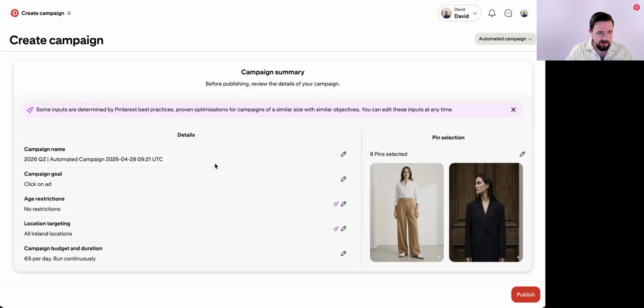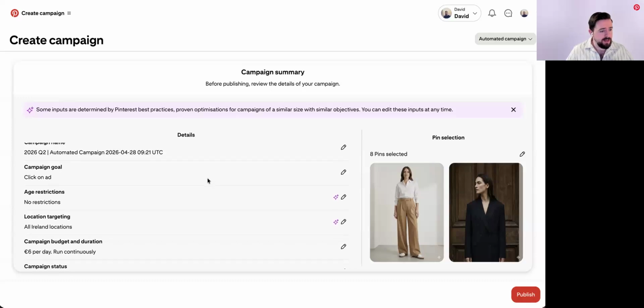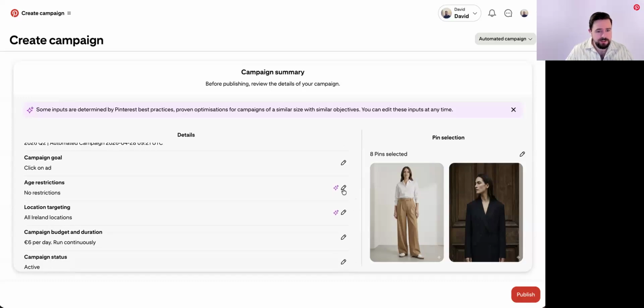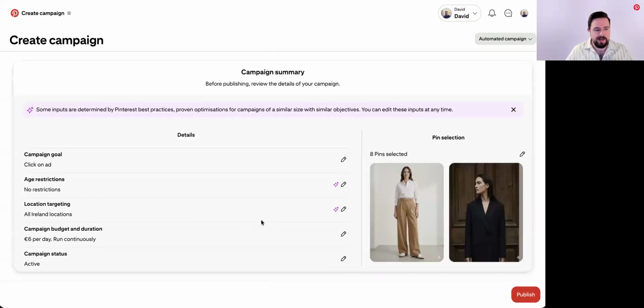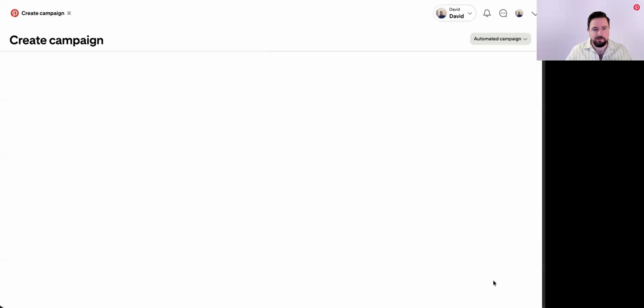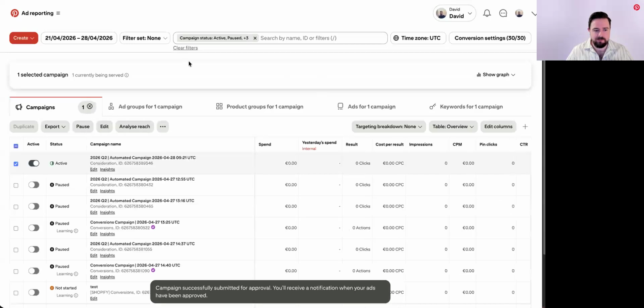So I can see it's giving me an automated campaign name. My campaign goal is there. There's age restrictions, so I can go in and say, I want to show this to people who are 18 or 21 or older, or change my location targeting. I'm going to choose Ireland for now, but I'm pretty happy with this so far. I click publish, and that's it. It's super easy. That campaign is now ready to go for approval, and it should be live very shortly.